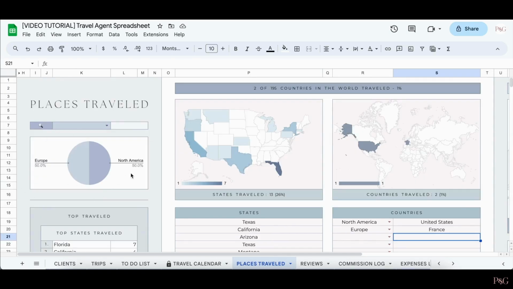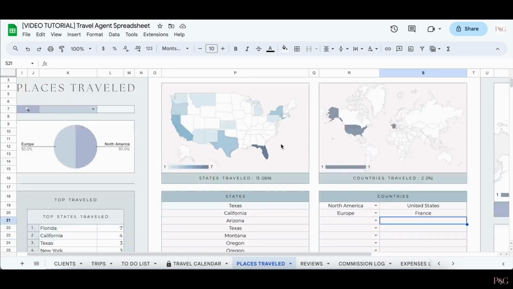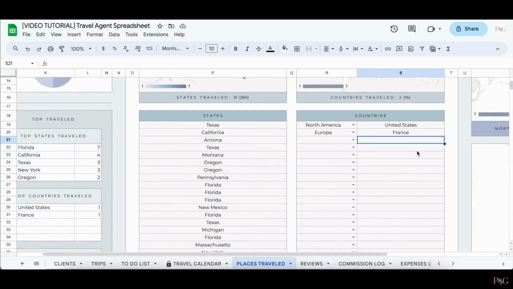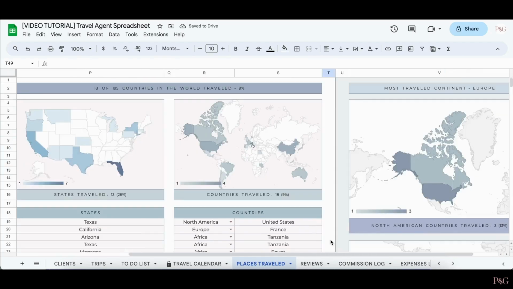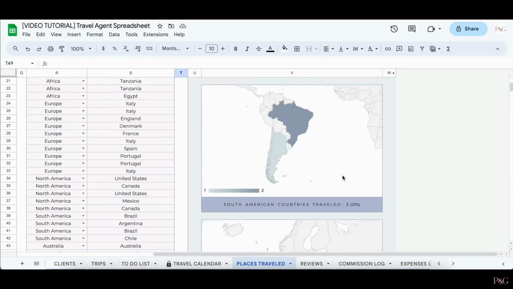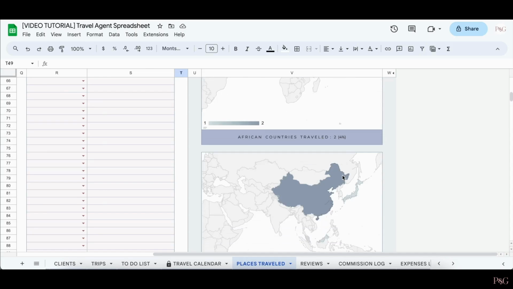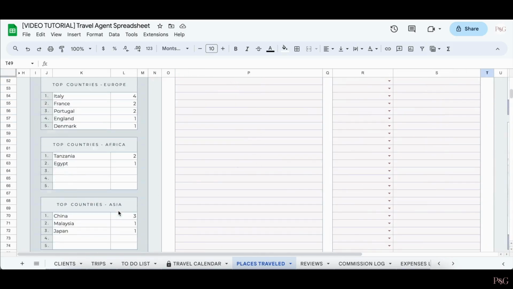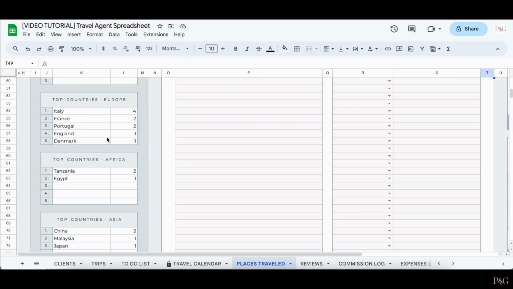Over here, you can see a breakdown of the continents traveled and which ones have been traveled to the most. So again, I'm going to just go ahead and add in a bunch more countries so you can have a better idea of what it looks like. So I added in a bunch more countries, and you can see how the world map has updated, as well as different numbers in the different individual continent maps. And also the areas over here, you can see how they have updated as well.